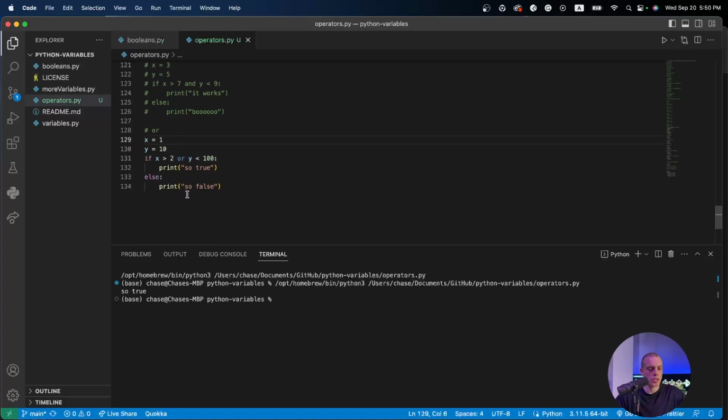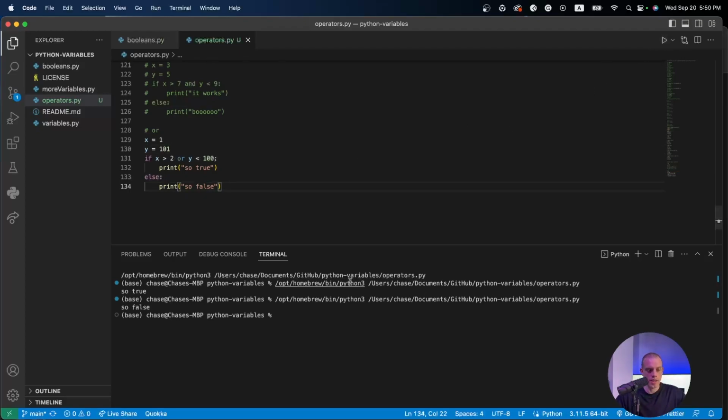Now let's take it up a notch and let's change it completely to give a false output. The y is less than 100. So that's saying 10 is less than 100, which is true. But let's change this. Let's change this to 101, right? We're just above. Enter that in, and there we go. So false.